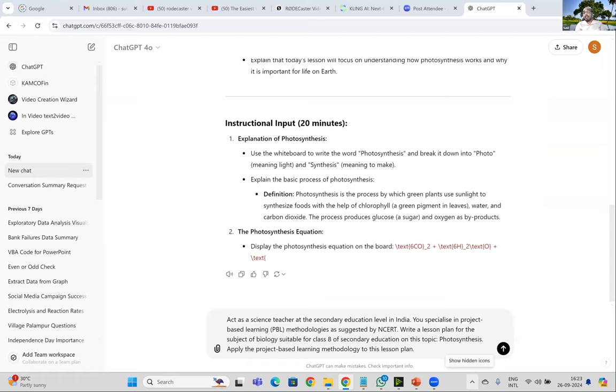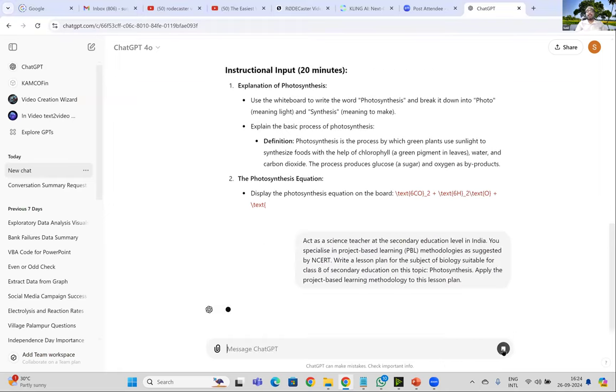So you are putting in the project-based learning as suggested by NCERT. Then asking for a lesson plan for the subject of biology suitable for class 8 of secondary education on this topic, photosynthesis, and apply the project-based learning methodology to this lesson plan. So this is a very detailed prompt. Here you are inputting all your requirements in a very structured way, which can generate a good result. We will run it now.